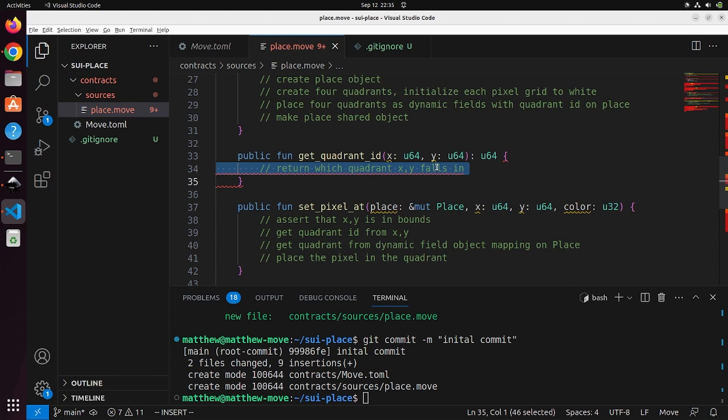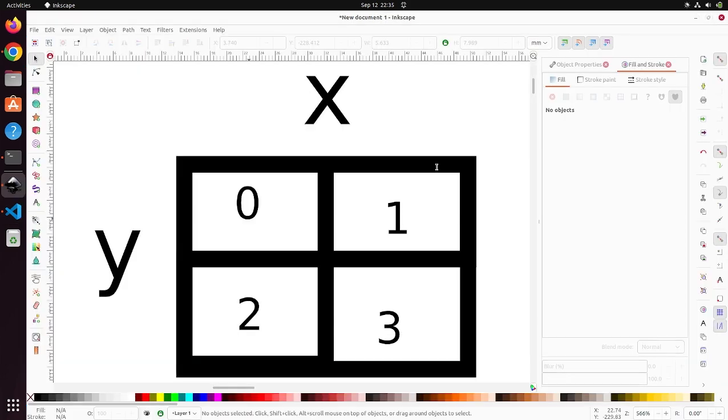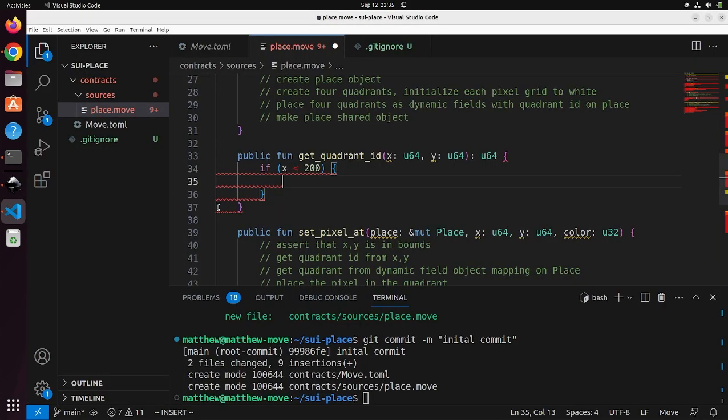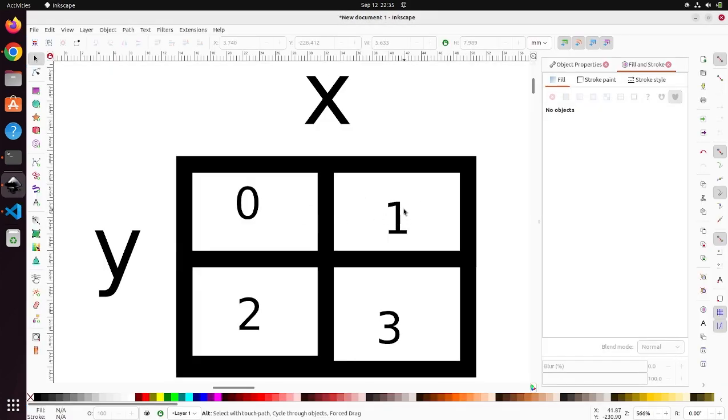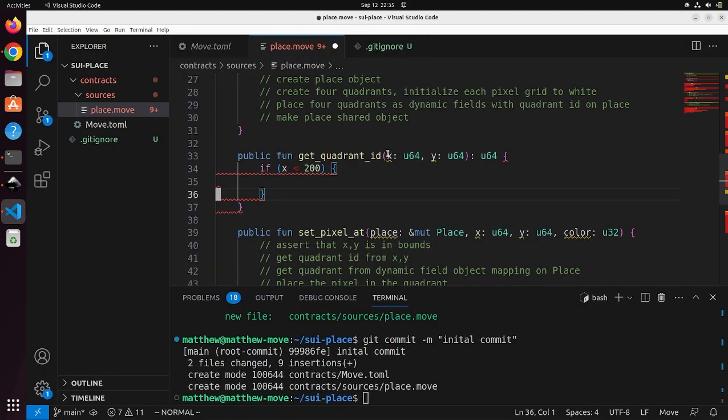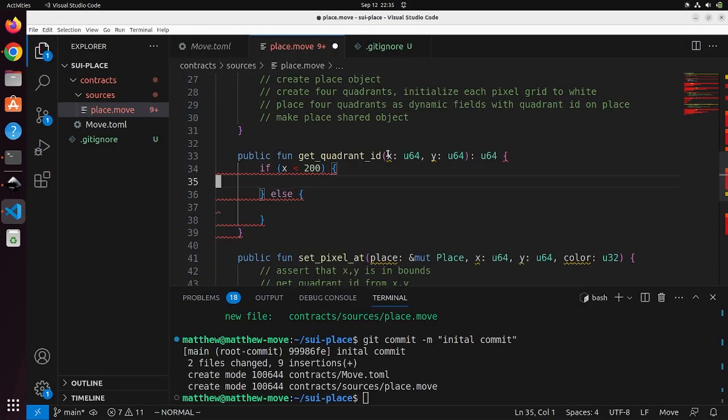And so we're going to do: if x is less than 200. Because this is 0, 200, and then 399. If x is less than 200, it's going to fall into the 0 or the 2 quadrant, depending on the y value. And otherwise, it's going to be either 1 or 3. So we're going to do it like this.